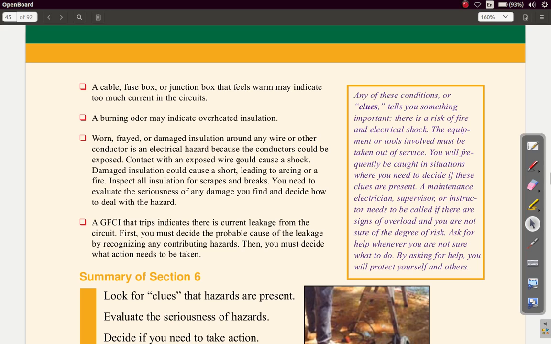Contact with an exposed wire could cause a shock. Damaged insulation could cause a shock, leading to arcing or a fire. Inspect all insulation for scrapes and breaks. You need to evaluate the seriousness of any damage you find and decide how to deal with the hazard.